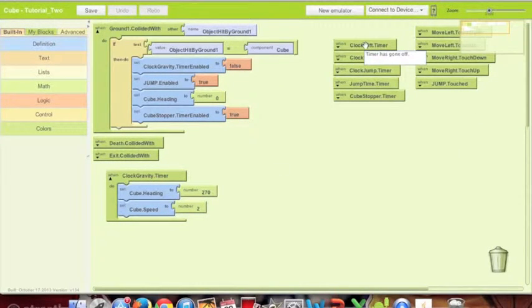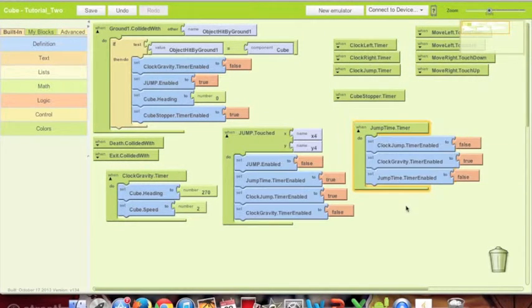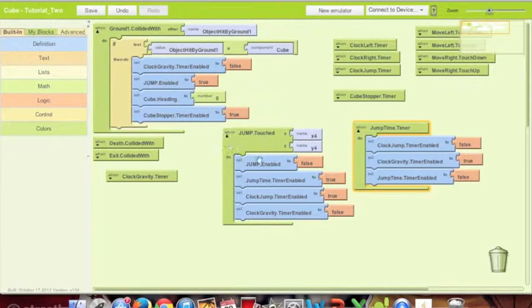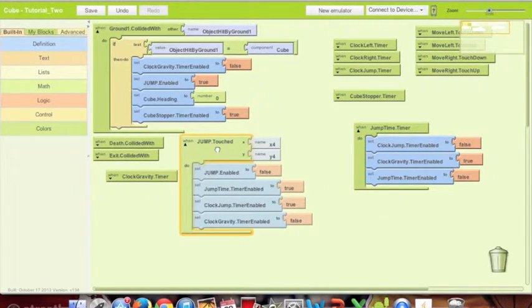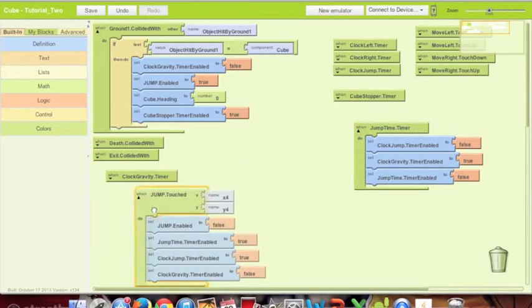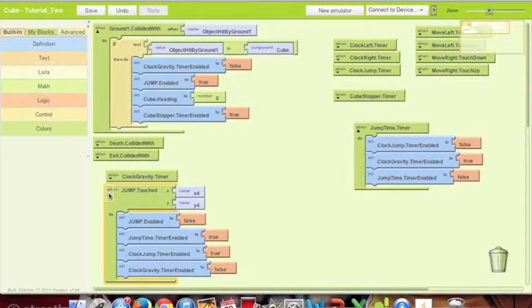Second, we will have jump enabled, and we will bring that up. The first one is jump touched, and when you touch the jump button, it'll turn jump enabled to false so that you can't double jump, and it'll set the clock jump timer enabled to true, and the gravity timer to false. This will allow you to jump without the timer firing and setting you back to the ground.